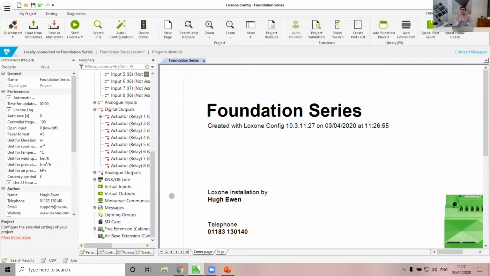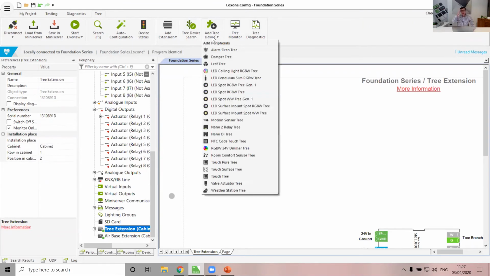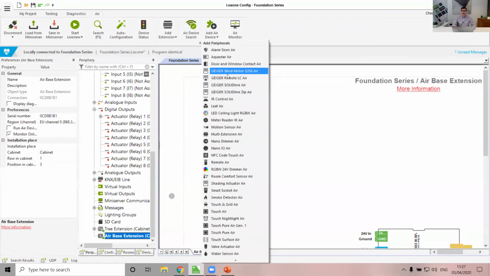And the answer is pretty much exactly the same as we add extensions. So what we do is we highlight either the tree or the air extension in the config file, and then the top ribbon again changes. And again, you've got two options. You can either manually add a tree or an air device. So you can see while I've got the tree extension selected, I can manually add all of my tree devices. If it's the air-based extension, I can manually add all of the air devices.